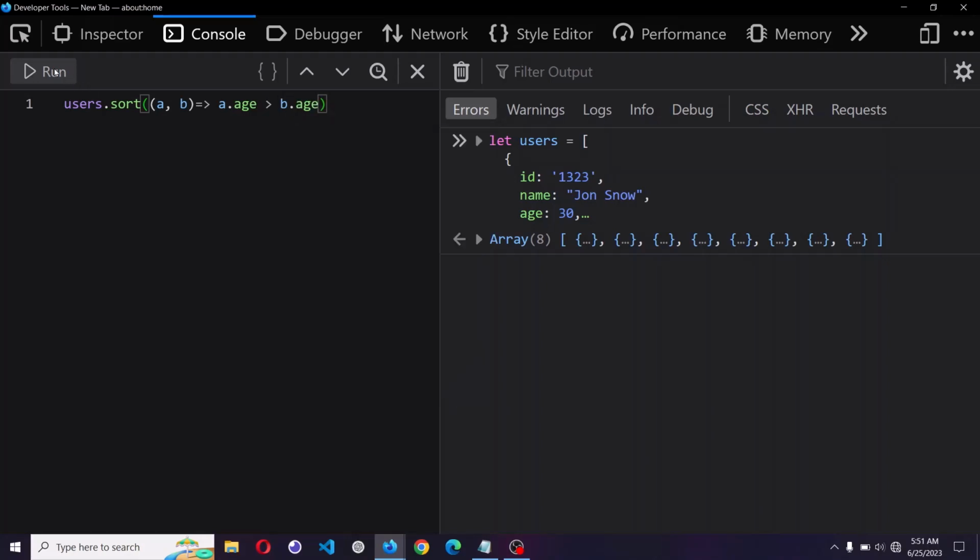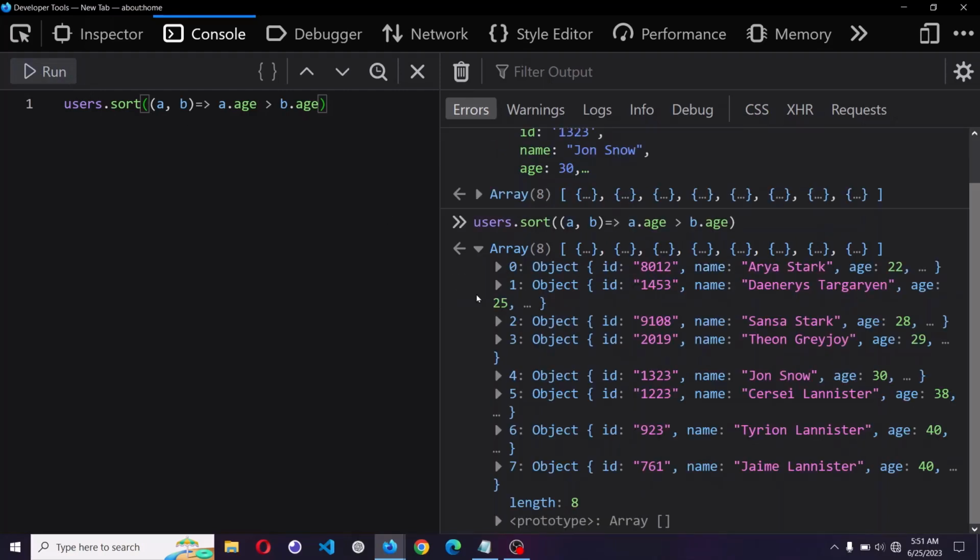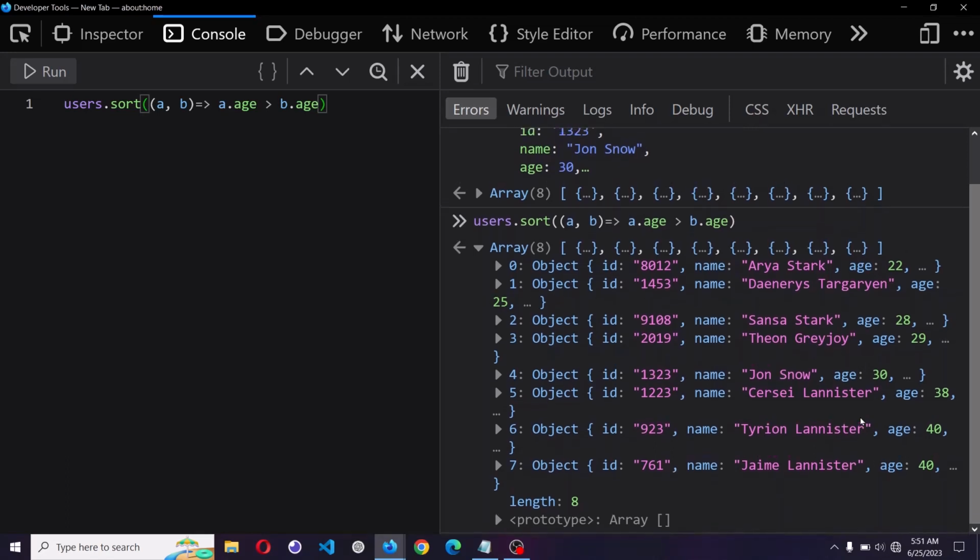Okay, so if I run this and open up this, you will see that the array has been sorted, and it has been sorted in ascending order of age. So we have Ayastak 22, Targaryen 25, Sansa 28 in that order.